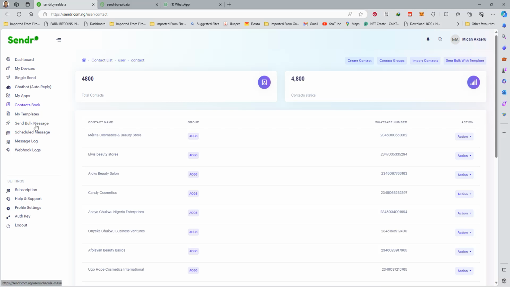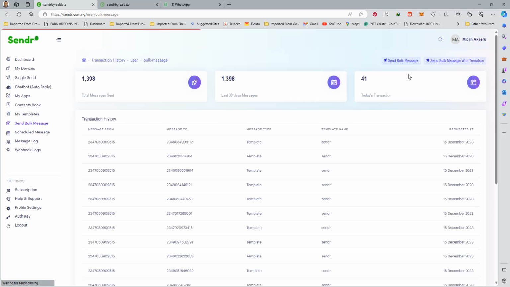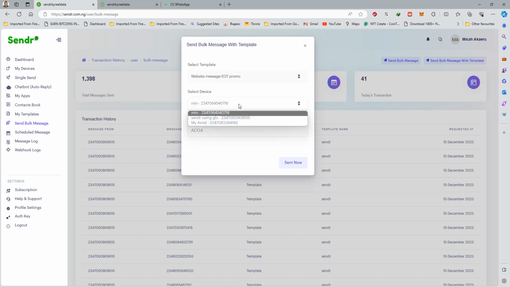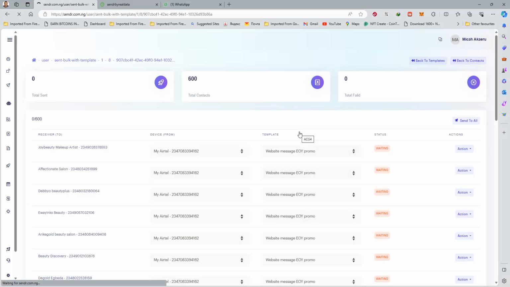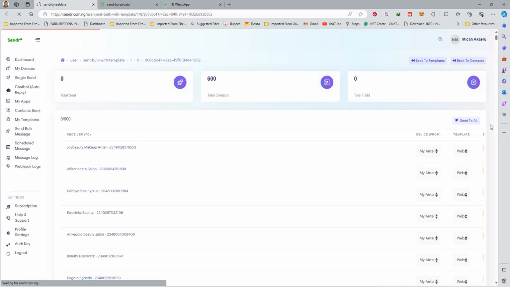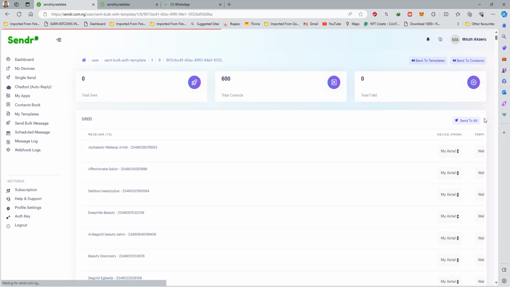So you can now come back to your sendbox message and send from template. Select the group you want to send to, select the template message you want to use, select the device you want, and boom, send now. It's going to list everything there. Once it lists everything, you can now click on send. Let me just do it for the sake of test. Click on send now. It's going to load. At this point, you now click on send to all.